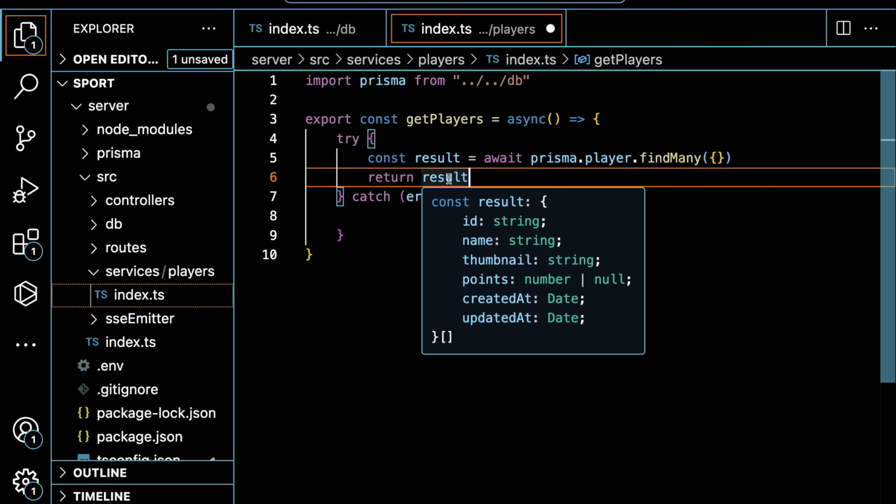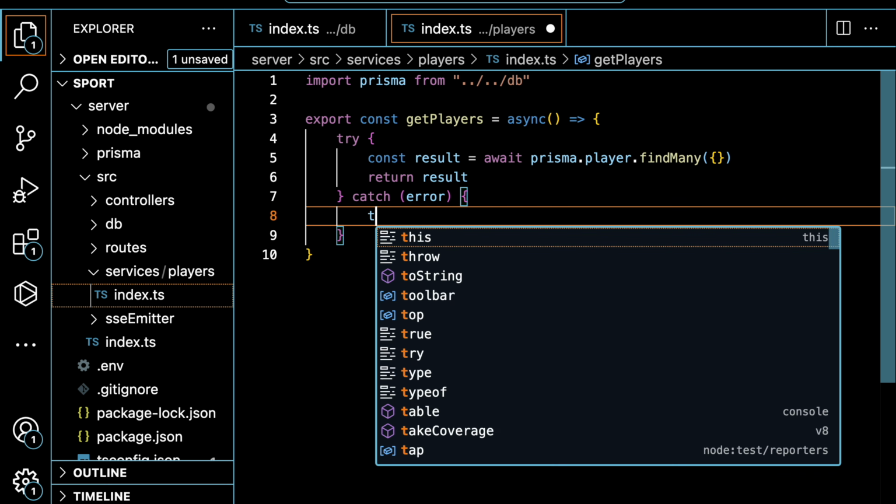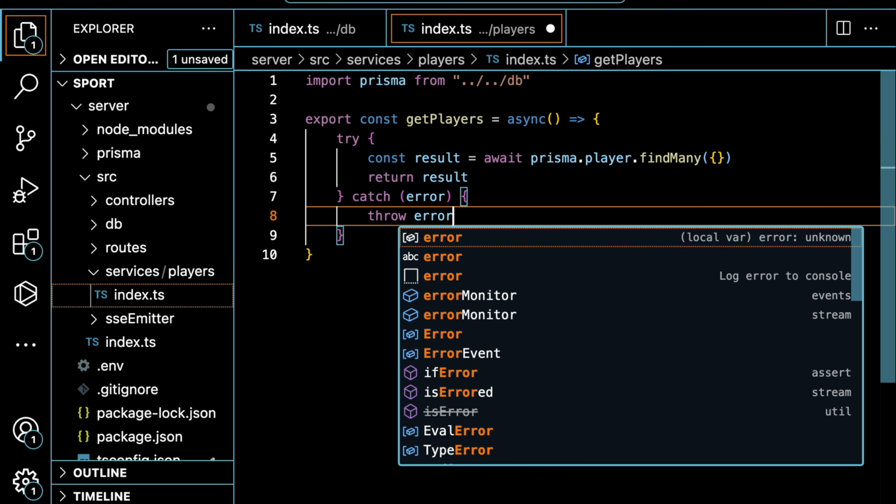So it's going to be an array of players. If you hover over it, Prisma has types, and it will show us that it's going to return an array of objects with id, name, thumbnail, and points, as you defined in the player model. So it's going to be an array of players. But what if an error occurs? We throw an error.